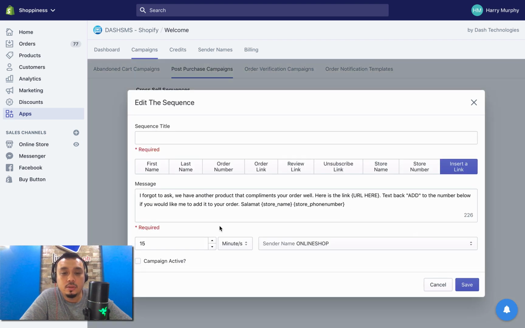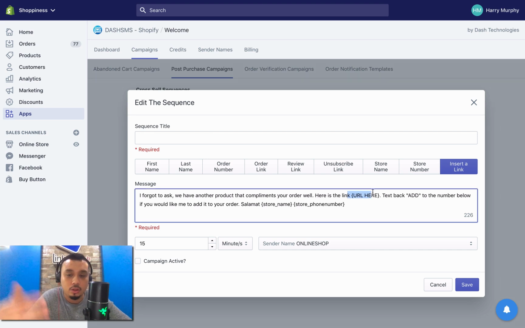Then we have cross-sells, and cross-sells is exactly the same as upsells. The only difference is the message. So over here, we're saying, I forgot to ask, we have another product that complements your order well. Here's the link. So you put the product URL link in there, and then you can help upsell that order as well.